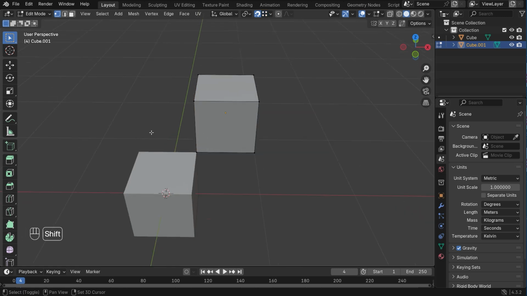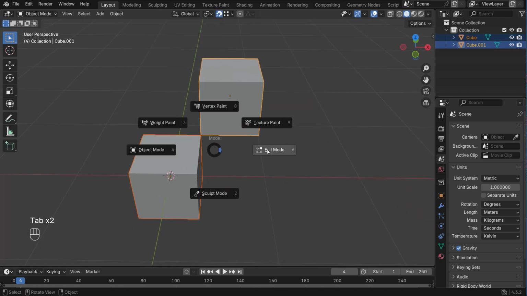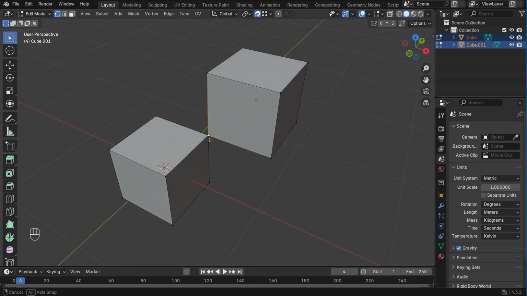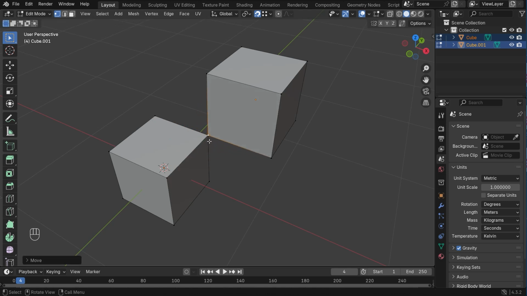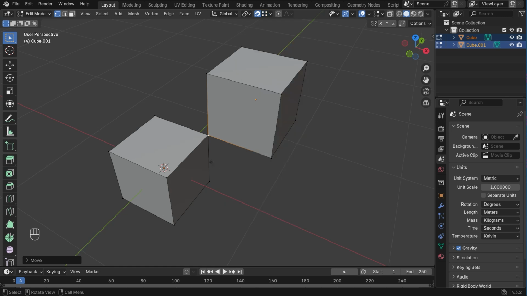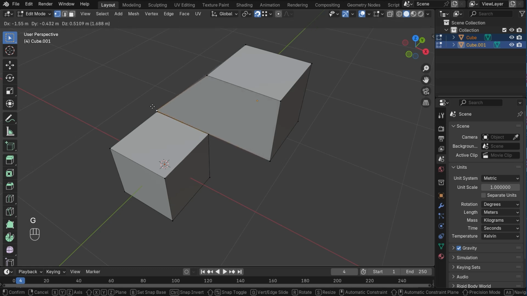In edit mode, you can work on multiple mesh objects at the same time. If you select multiple objects and enter edit mode, you can edit them simultaneously. This is where the Include Edited option becomes useful. On the other hand, Include Non-Edited makes objects that are not in edit mode snap targets as well. For example, the cube on the left is in edit mode, so it cannot be snapped to another object.